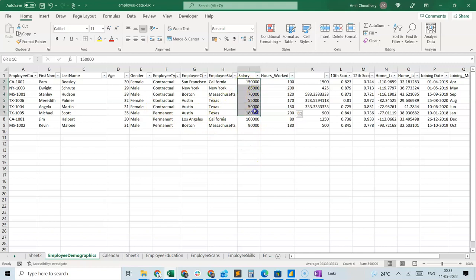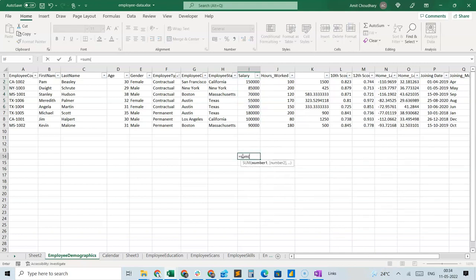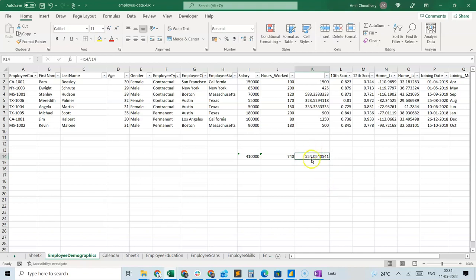So for example, for contractual, the total salaries dispersed is 4,10,000. Let me actually do that. Sum of this total, all the contractual employees, and what is the total hours? That will be all these values. So what is the productivity for contractual employees? It will be this. That's the right answer, rather than if I do an average across, which is coming as 633. The correct answer is 554.05.